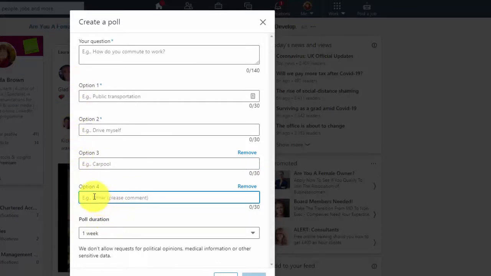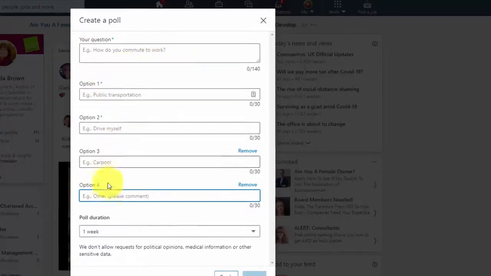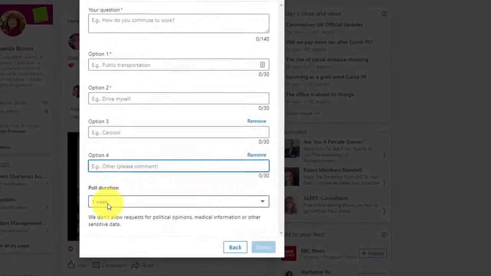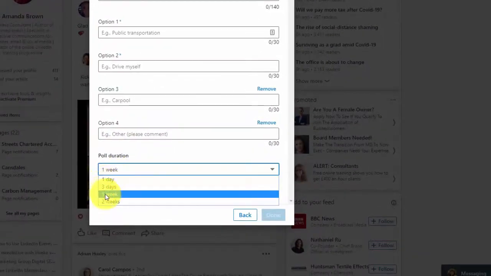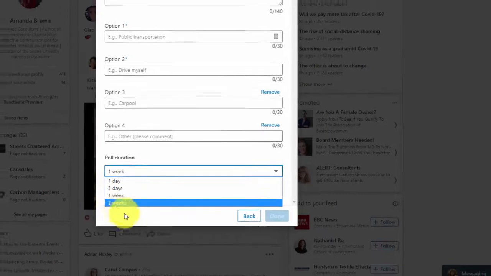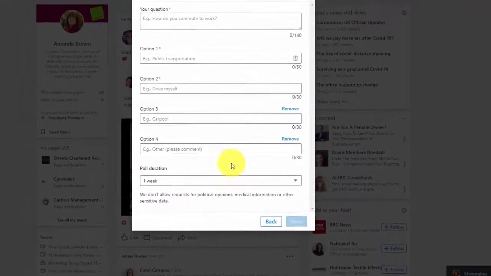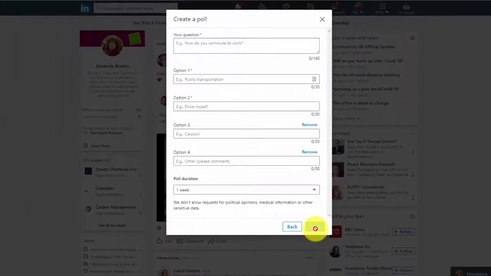And one good suggestion is to include "other", and then in brackets, "please comment", because the idea of this is to ensure that you increase engagement. Once you've written your question up here and you've placed your options here, you can then select the duration of the poll: 1 day, 3 days, a week, or 2 weeks. Once you've done that, you're simply going to press done.